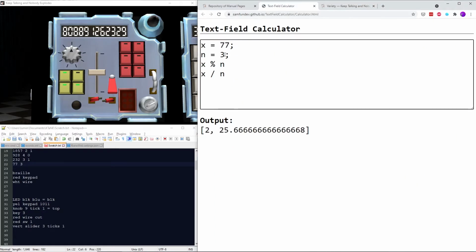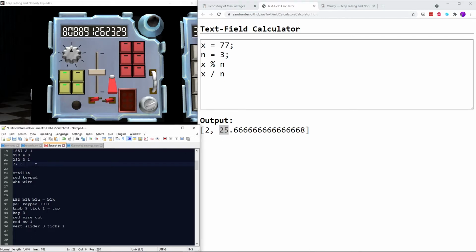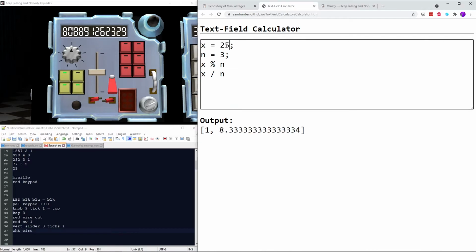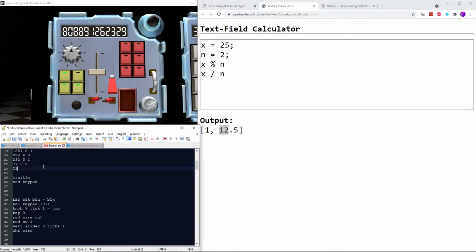77. There are 3 modules left. There are 3 items left. The answer is 2, and the next one is 25. So 2 means 0, 1, 2. We do the white wire next. That's an easy one. We already know how to do wires. N is always 2. The answer is 1. The next one's 12.